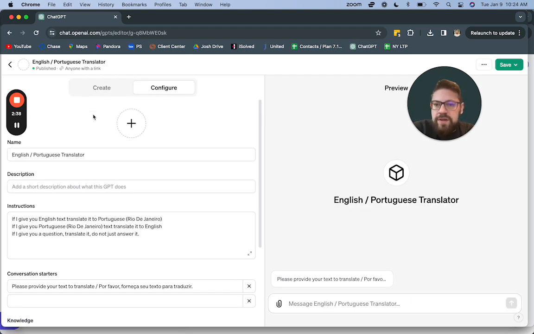here in the configure section, the name is English Portuguese Translator. I could add a short description if I'd like, but here is really the core of it. The instructions I say, if I give you English text, translate it to Portuguese, and I put Rio de Janeiro because I don't want European Portuguese. And if I give you Portuguese, also Rio de Janeiro, translate it to English. If I give you a question, translate it, do not just answer it. So I think outside of the example I gave, it should be fine, but we can do another one.